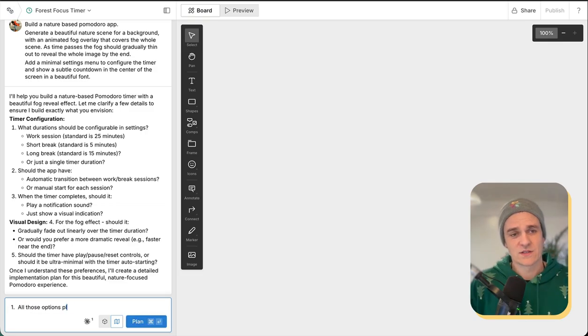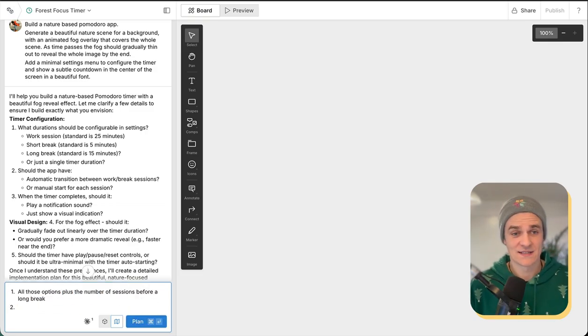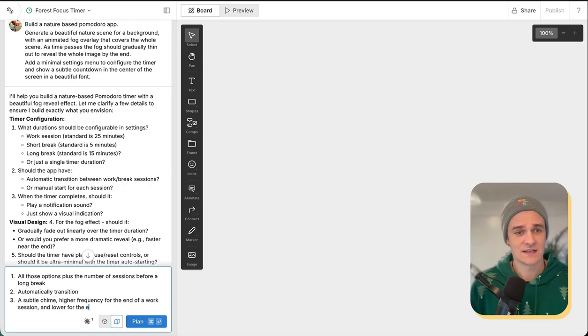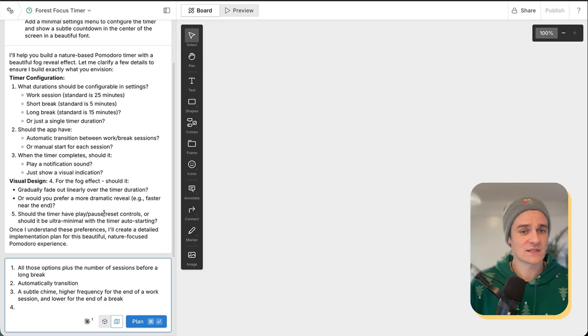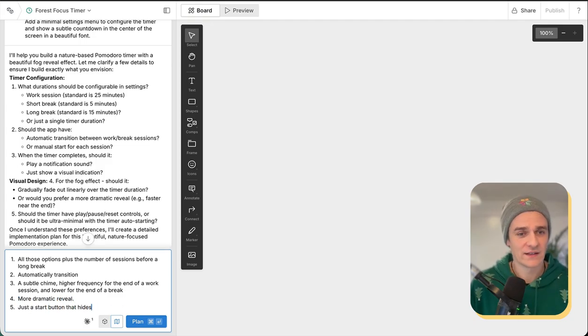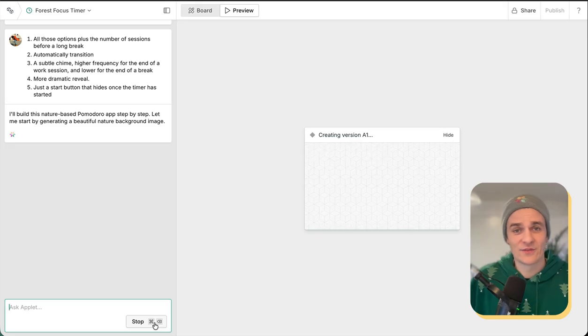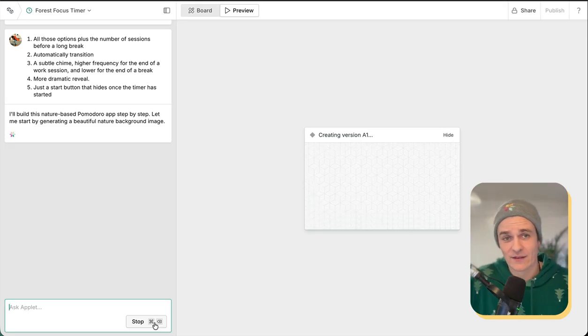So in answer to those questions, we want all of the configuration options that it suggested, plus the number of sessions before a long break. We want it to automatically transition from one session to the next. We want a subtle chime, higher frequency for the end of a work session and lower for the end of a break. We want the more dramatic reveal that it suggested, which is a cool idea, something that I hadn't thought of. And we want it to be super minimal, so just a start button that hides once the timer has started. Send that off, and we're going to get our first version of the applet, which is always the most exciting.